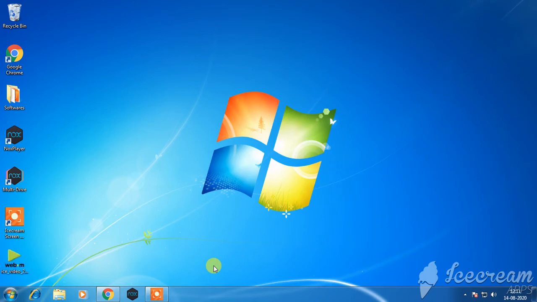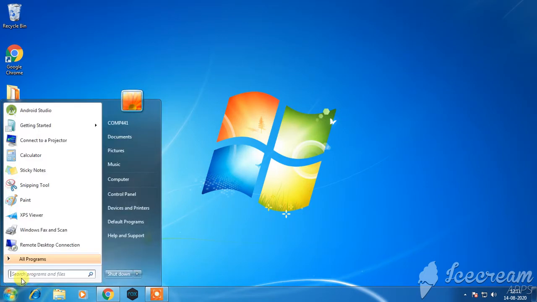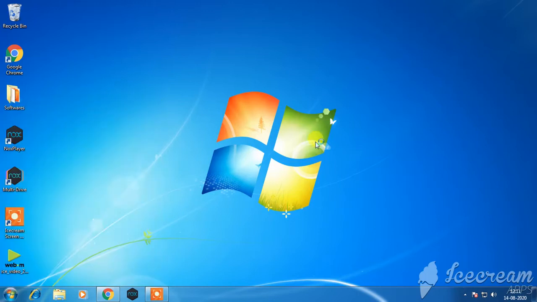This is Professor Swapnil Chowdhury, and we are going to start the Android project development. First of all, we have to launch Android Studio. On this computer, I am using Android Studio 3.0.1.